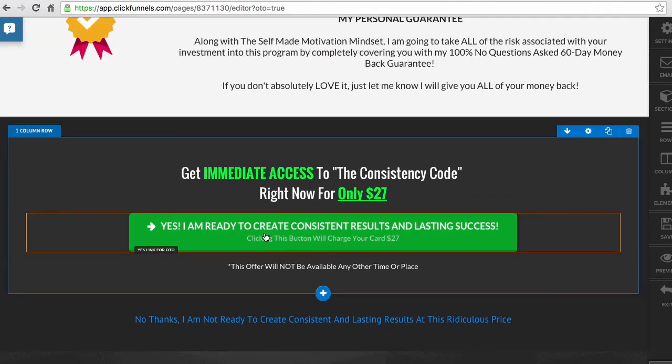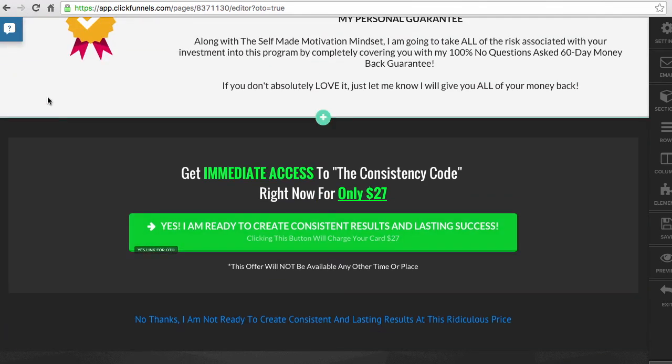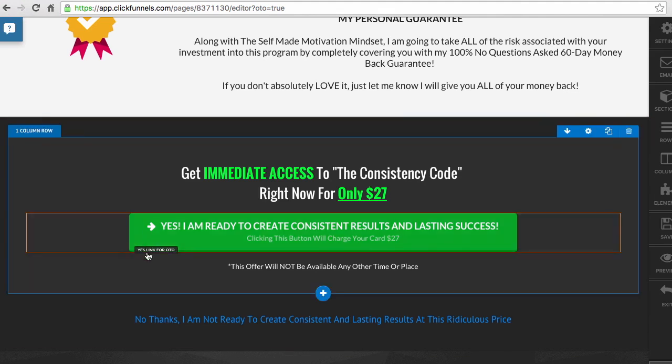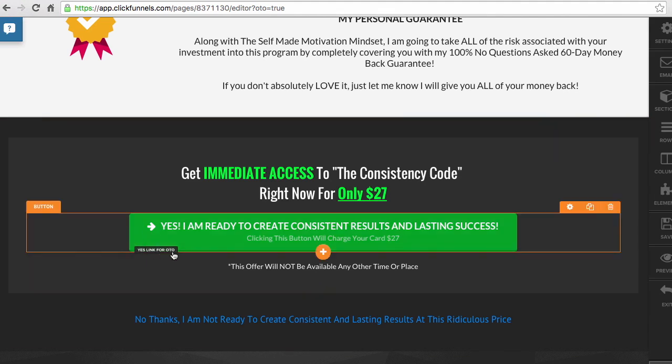Now, the really powerful thing about ClickFunnels, and I'm not sure what other softwares do this, but if you see here on this button, it says yes link for OTO. An OTO is a one-time offer. When they click this link, their credit card is automatically charged. They don't need to fill out more information. All they need to do is say, hey, I want this. Click the button, boom, automatically charged. We send them an email automatically with access to their products. You see how simple that is, how powerful this software is, and how it helps you make upsells like crazy.